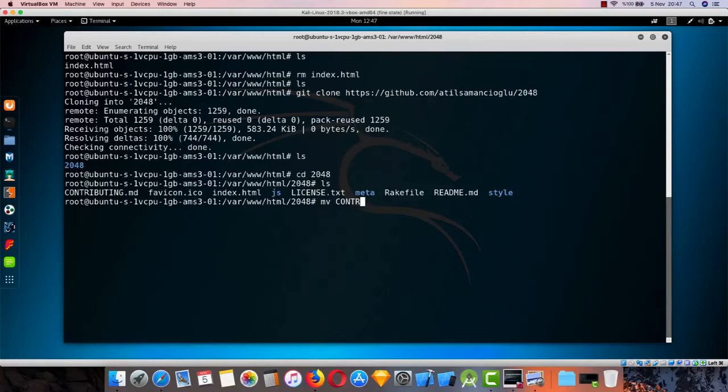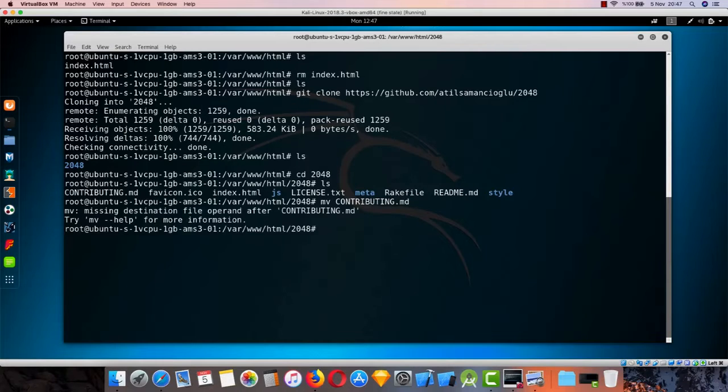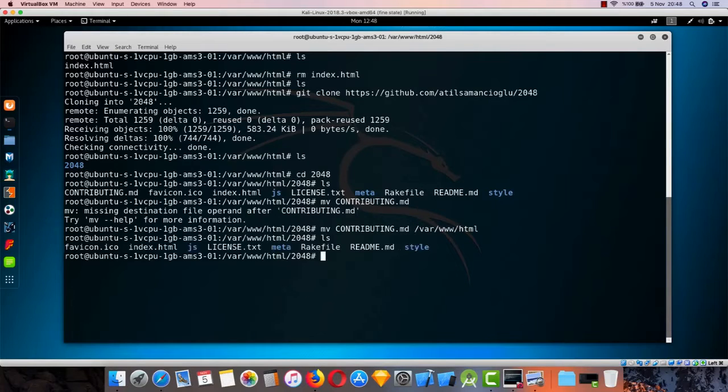So I'm going to use the mv command, the move command, and I'm going to say move contributing.md to /var/www/html. So this will move this file to the location specified. And as you can see, if I run ls, it won't display this result to me because I don't have contributing.md in this folder anymore. I have it in my HTML folder.